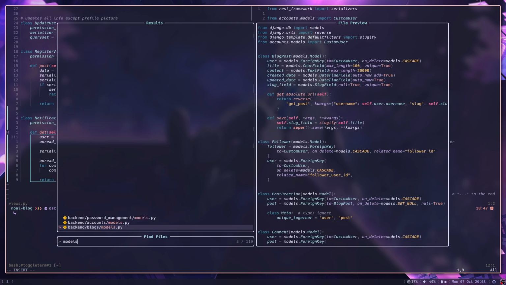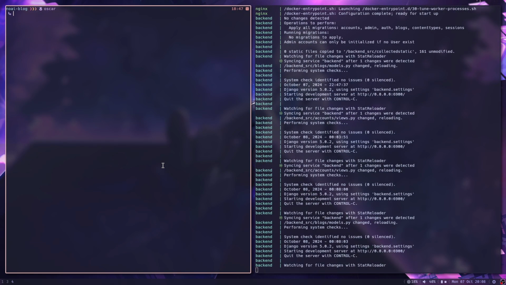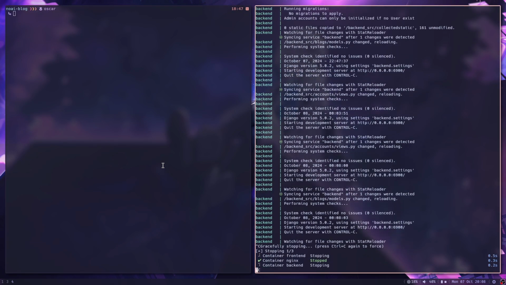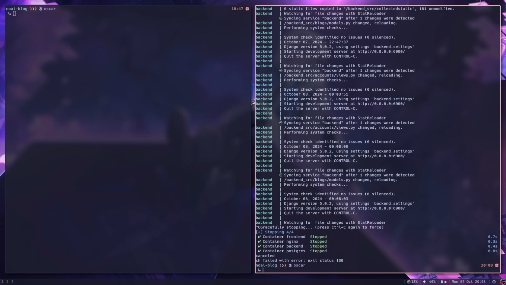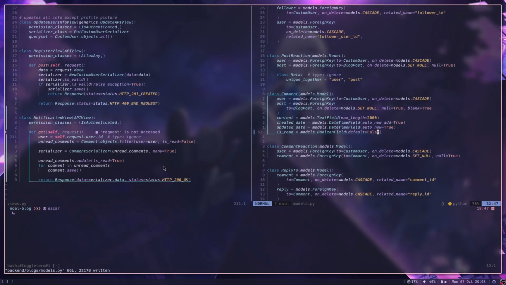And I just realized I do need to go and migrate my changes. So let me go do that real quick. You know what? I'm feeling lazy as sin. So you know what I'm going to do? I'm just going to close up, rebuild my container because I am lazy.